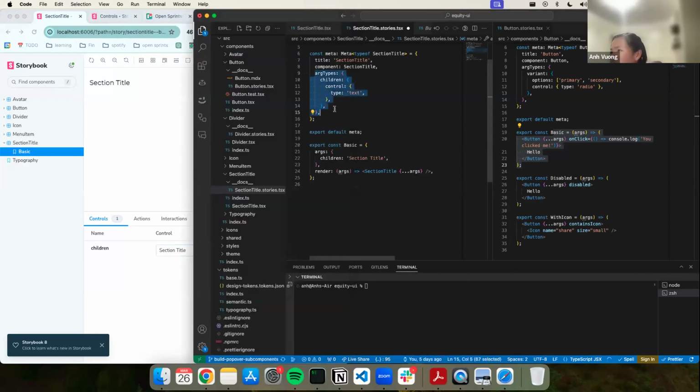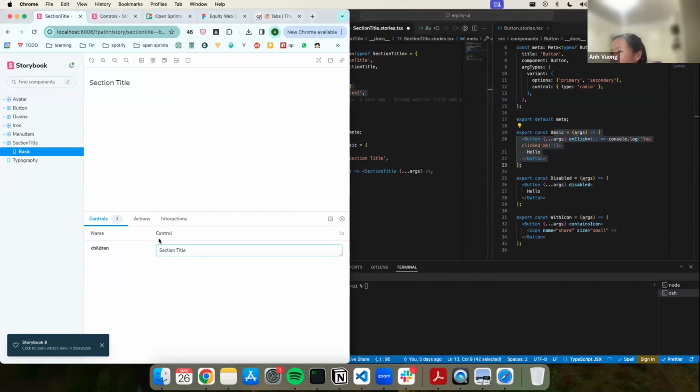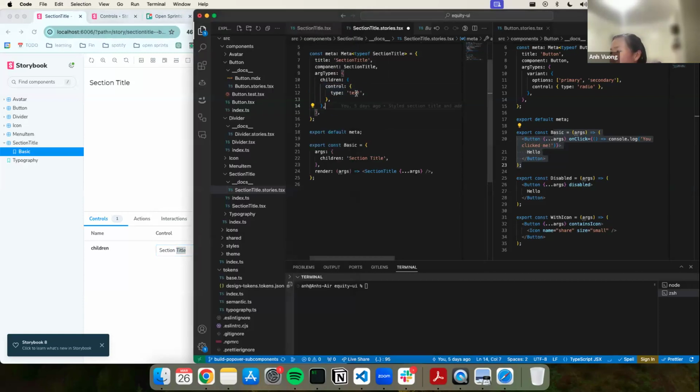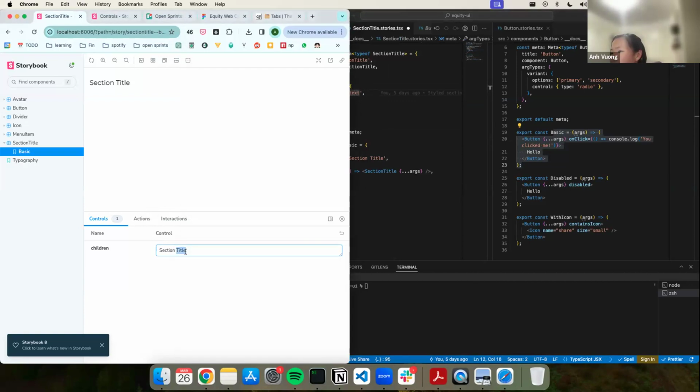Other things is argTypes. ArgTypes is where you can flesh out the control of your props. So, you know, children is a prop. And here, this is where we're saying, hey, for the children prop, I want the control to be text, right? There's a lot of different types here that you can do. So text is one of them, and it makes sense for this particular component. Because typically how you would use this is that you would pass text as children. You can pass other things too, but the most common use case is likely going to be text.